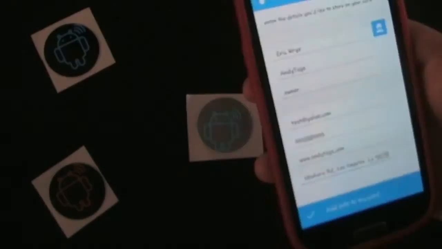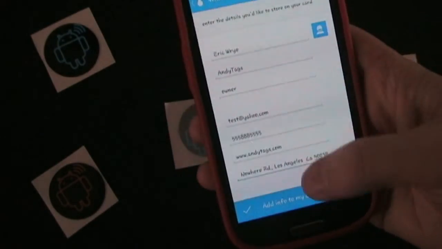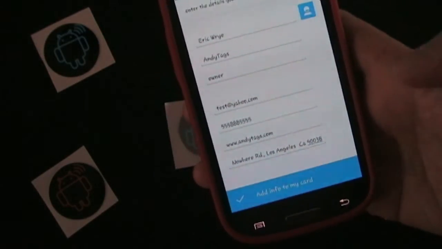So you do have enough memory on an NTAG for most information, but if you want to do the full information, then the NTAG wouldn't be enough.